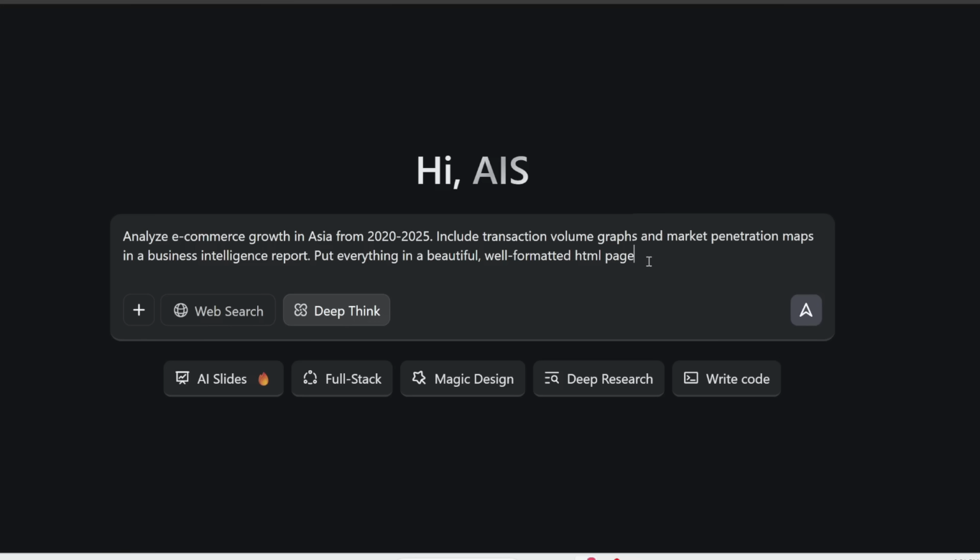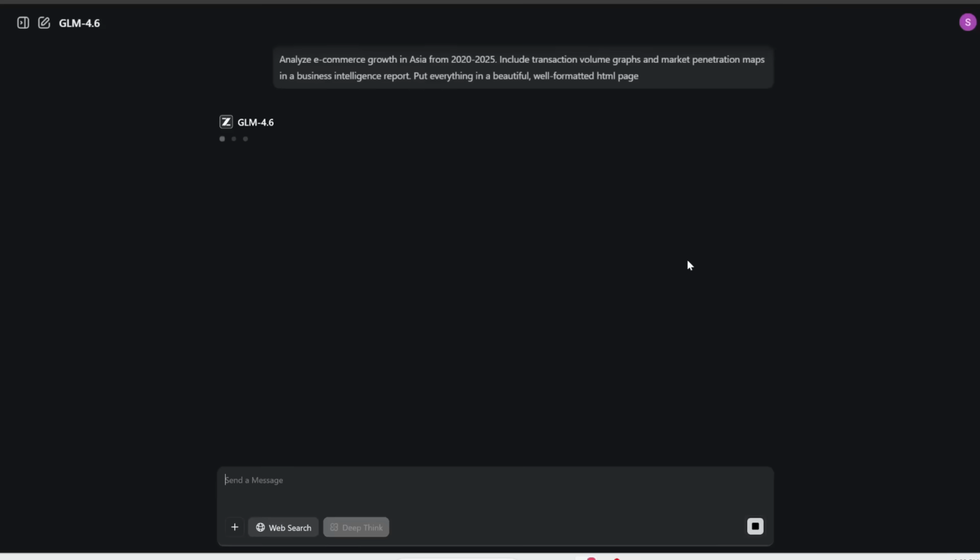Let's also test its ability to do some research. So I'm going to get it to analyze e-commerce growth in Asia from 2020 to 2025. This time, let's turn on web search so it can actually search the web and fetch the latest and most accurate information. And then let's click generate and see what that gives us.